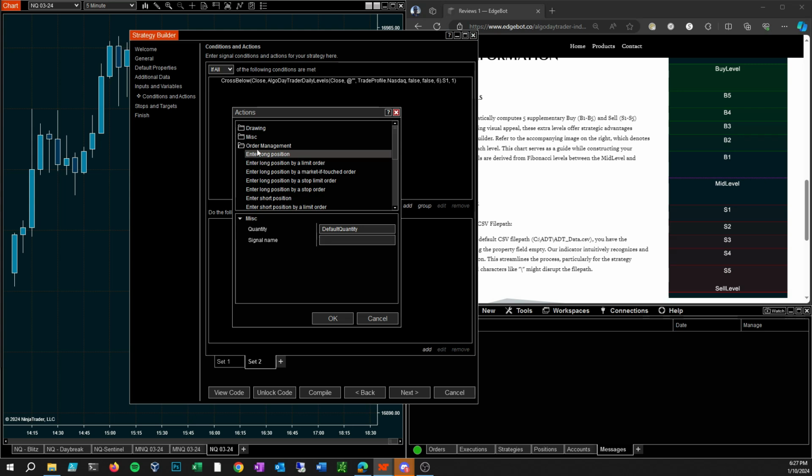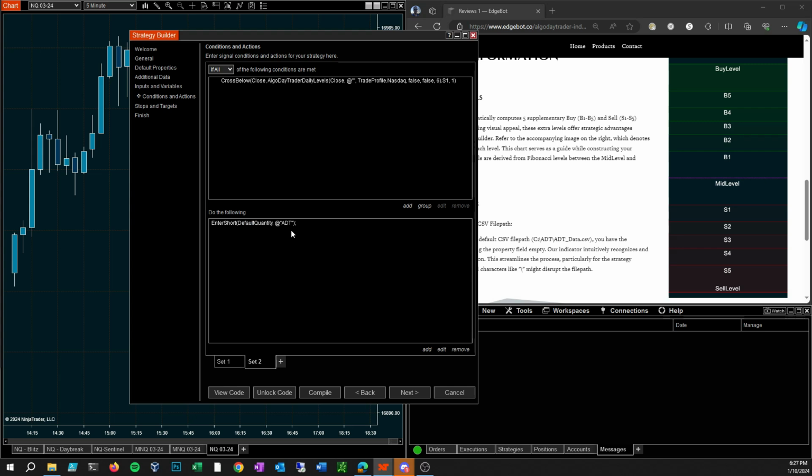Under order management, let's instead go to short position. Keep the quantity the same. Again, we'll get back into that in the next strategy. For the signal name, you can keep this different if you want. However, in this tutorial, we're going to keep everything the same. So ADT, and you hit OK.